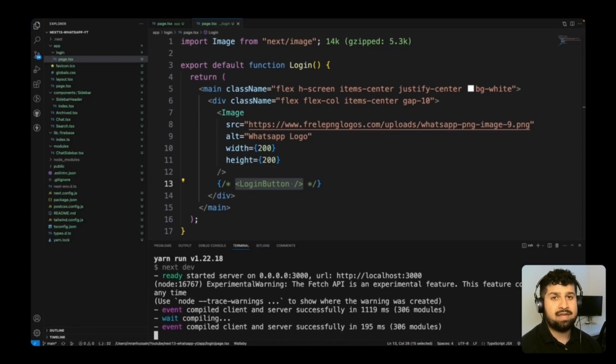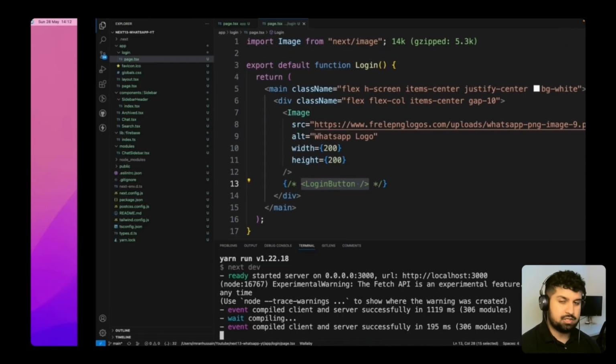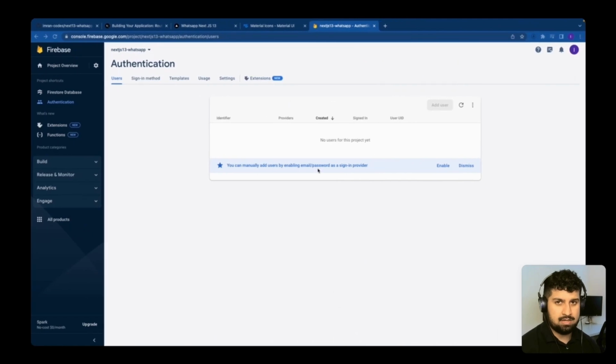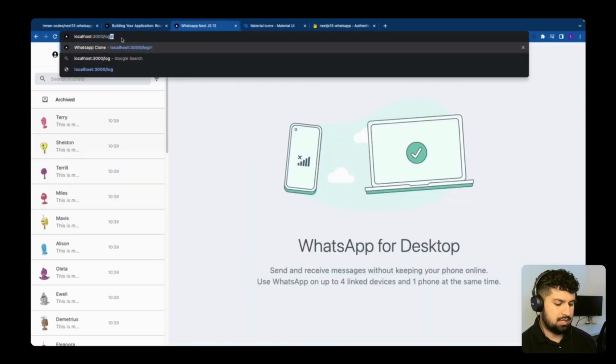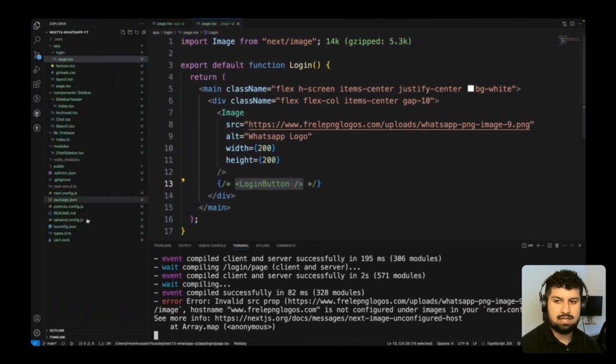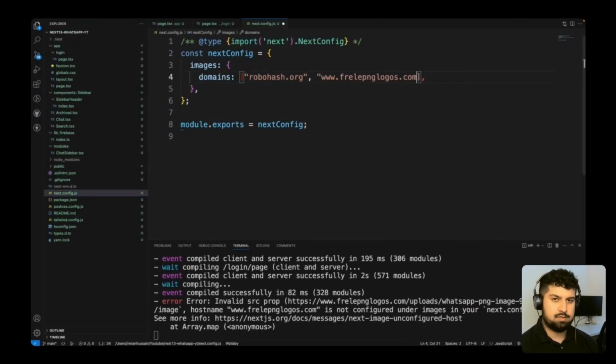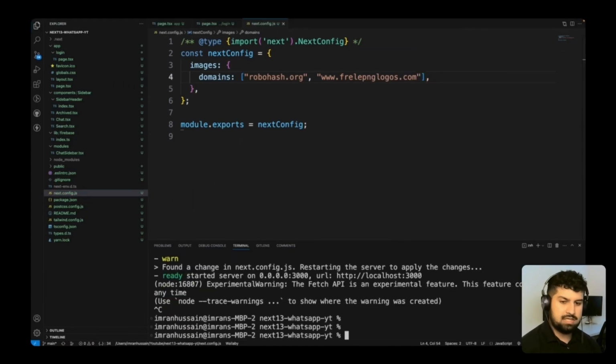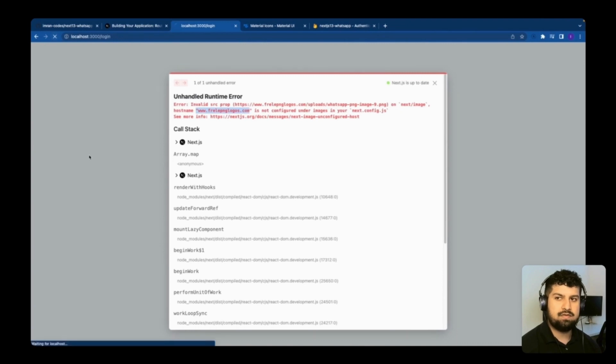And then if I navigate to /login now, I should see the login page being rendered. So /login, and as I predicted, you can see here it's got an invalid source prop. So we need to add this URL to next.config.js. So let's go ahead and add that in. And in here, if we just paste it in and close it off and save, we now need to restart the server and then refresh the page.